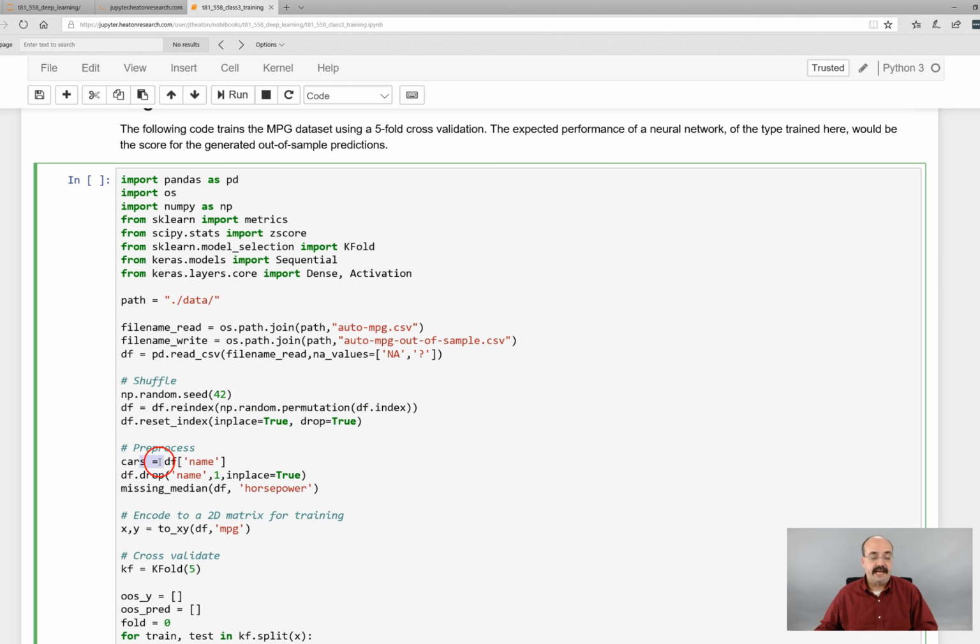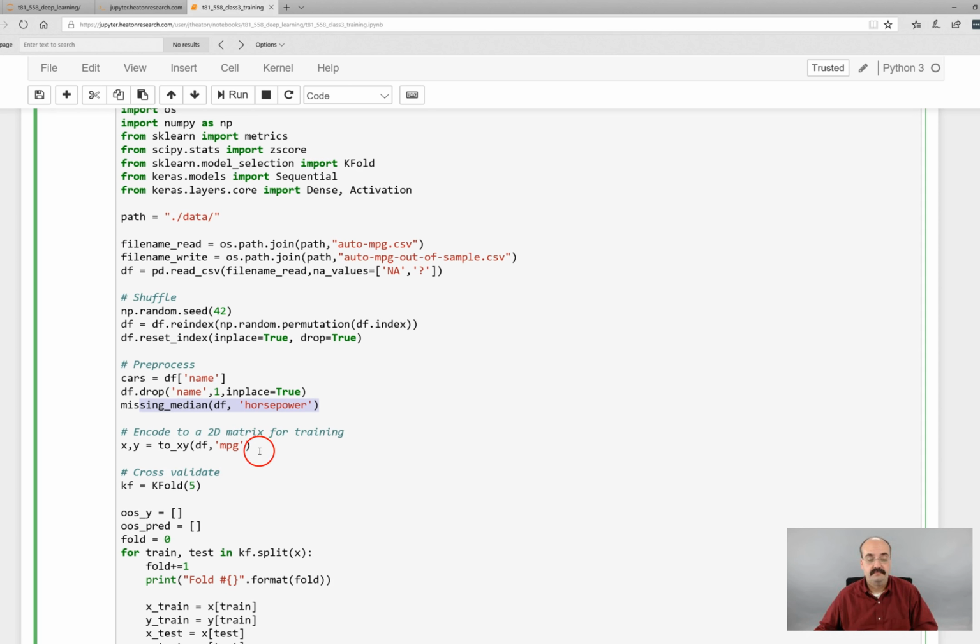We're going to get the names of the cars off just like before because we're going to remove those, we drop them. We fill in the missing median for horsepower because some of the values are missing for horsepower. We just fill in the median value there. Then we split it into the x and the y. Y is going to be miles per gallon. X is the other things that you're trying to predict.